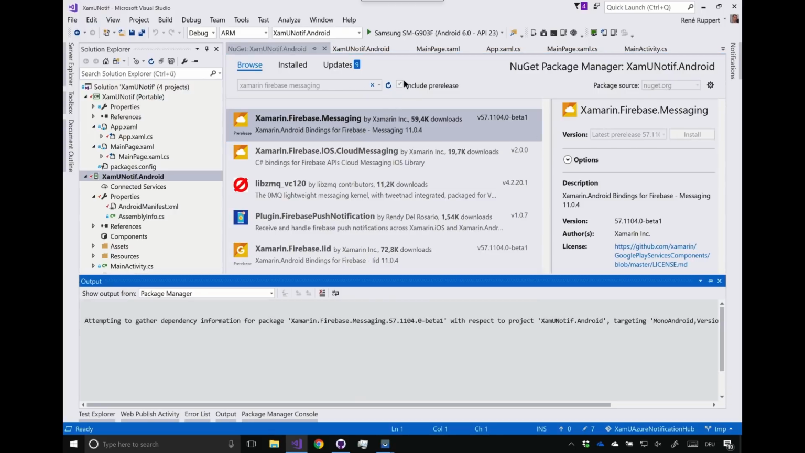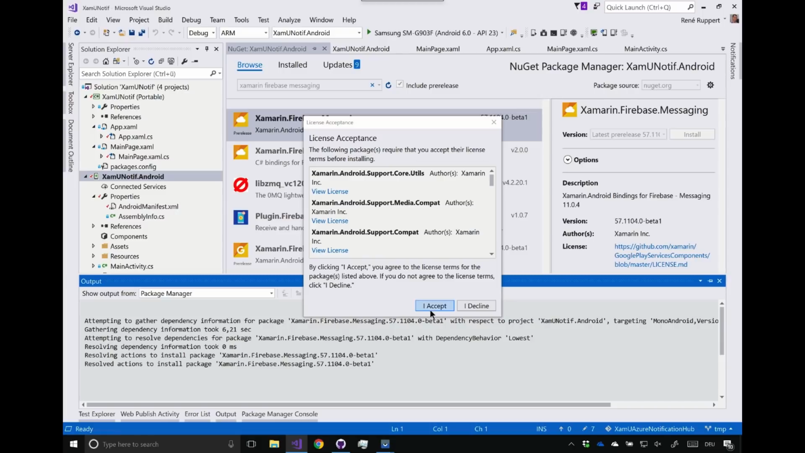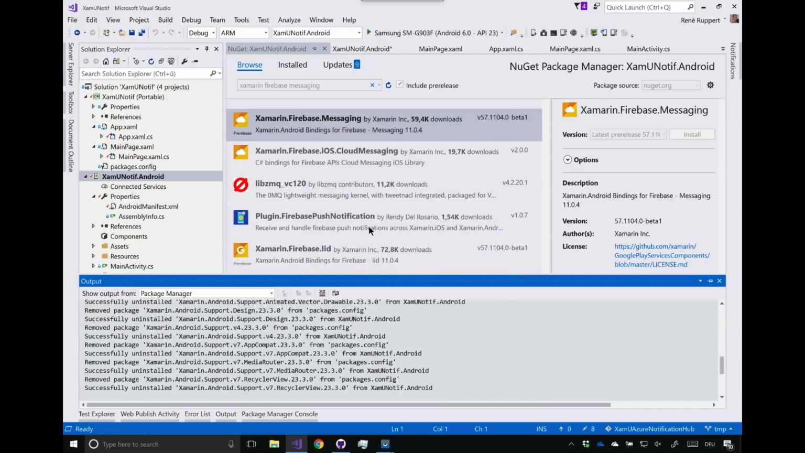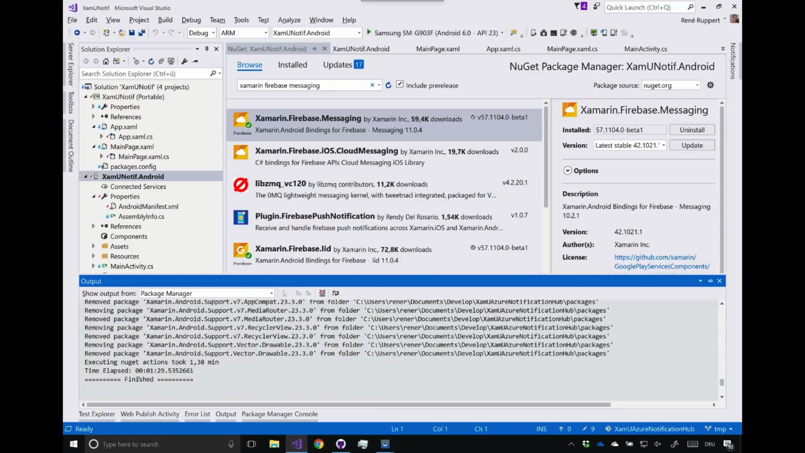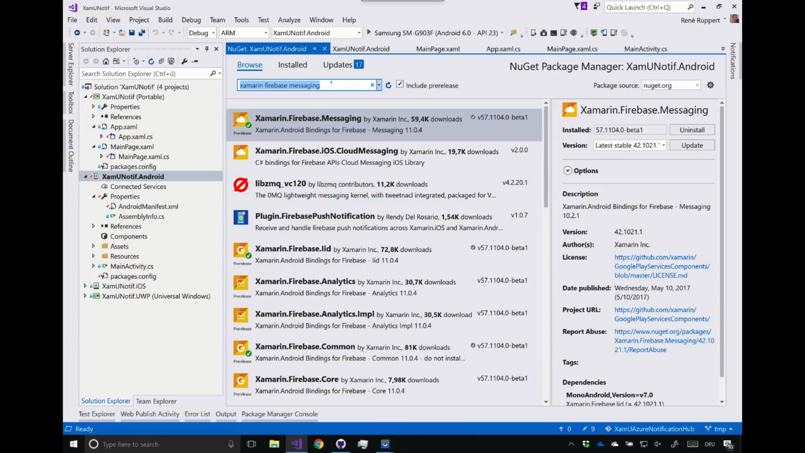Please note that in order to get this pre-release version, you would have to tick this checkbox up here. I want to accept this license, of course, and let it install. It is done. We can see down here how it has finished. That's great. Now there's one more package that I want to add here.